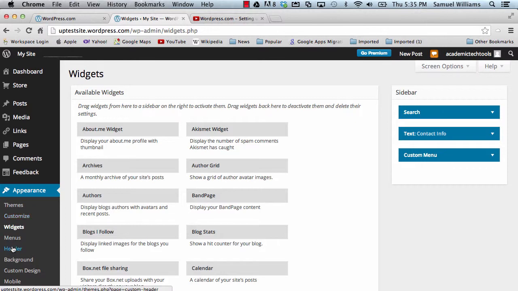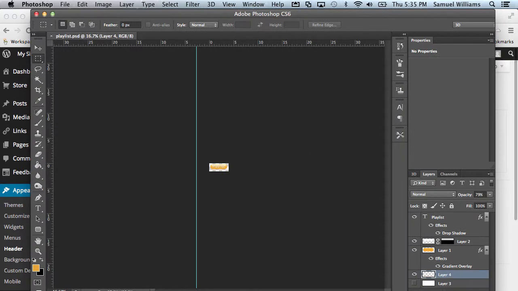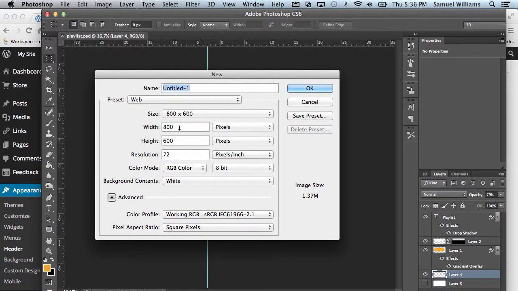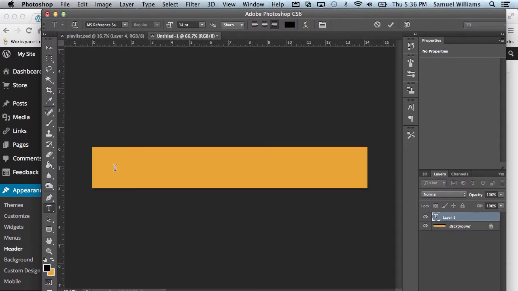Under Appearance is also where you would go under the header. So this particular site has a header that is 1020 pixels in width, and the height is set to 154. So when I go to set up a Photoshop document, I'm going to jump into Photoshop. I was actually playing around with some graphics here. So I'm going to do 1020 by 154. And I'm just going to create a header that's just a solid color for right now, just to demonstrate this, maybe with black text on it.